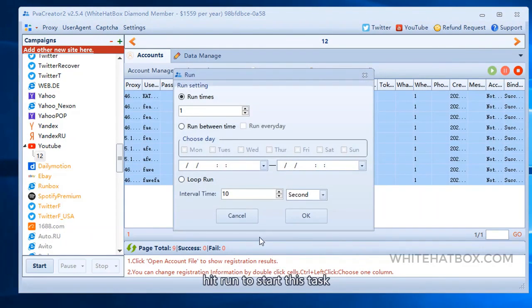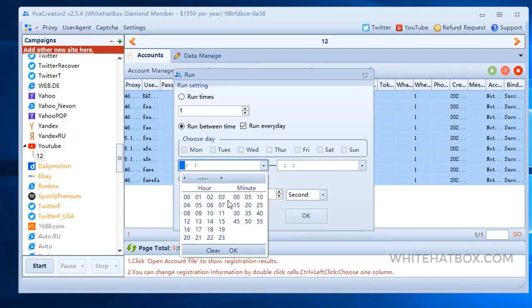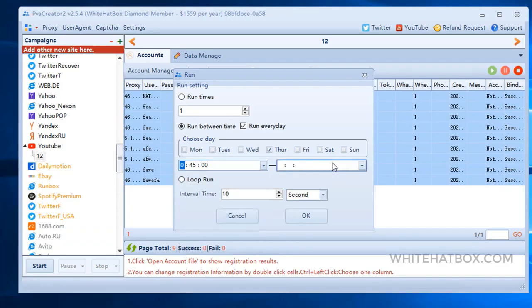Hit run to start this task. Run on schedule. Choose the date, the time. Set interval time.